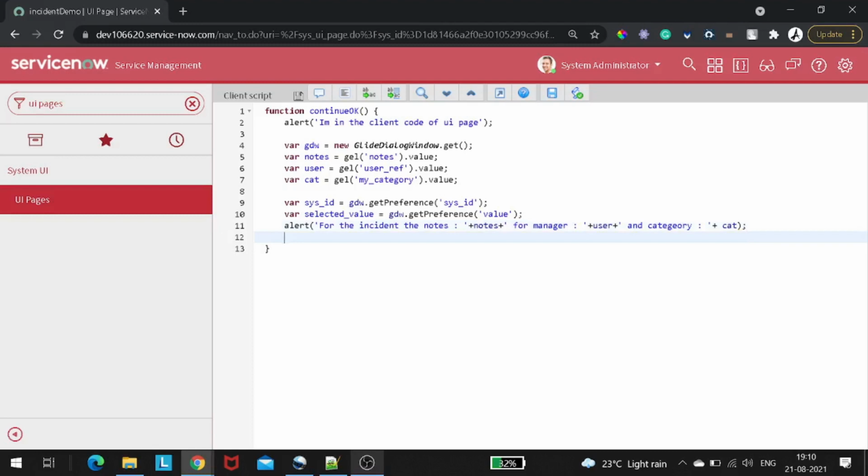Then you can simply destroy this dialog window. So I will do GlideDialogWindow dot get dot destroy. Destroy means closing that particular pop-up. And this is the function continue.